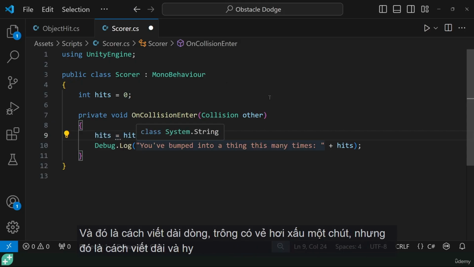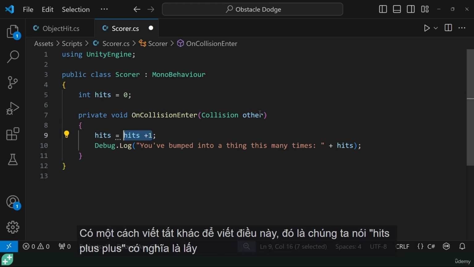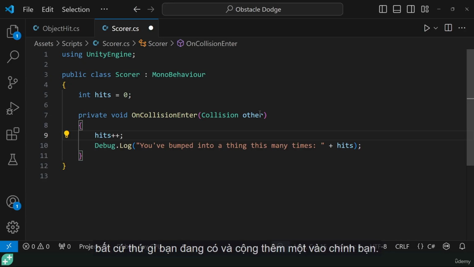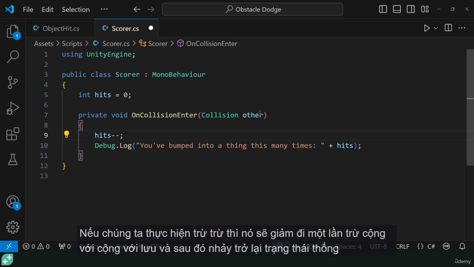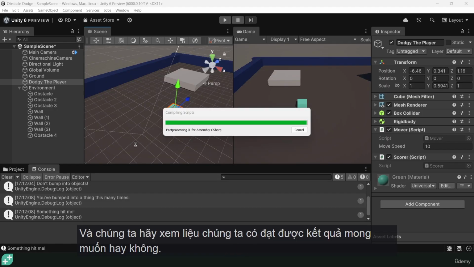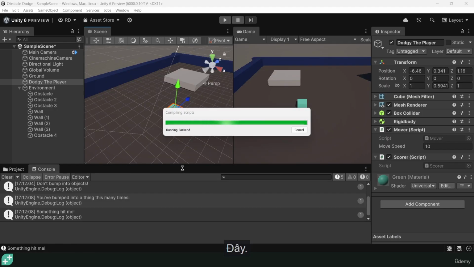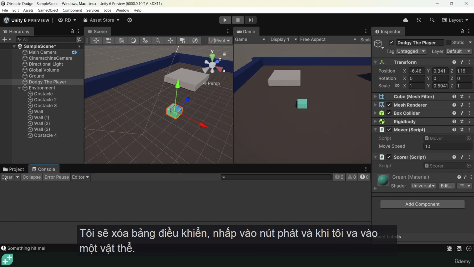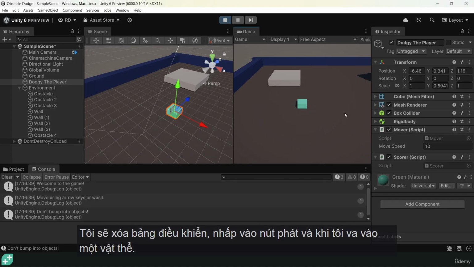And that's the long way of writing it, which is a little bit ugly, but it's the long, hopefully clear way of writing it. There's another shorthand way of writing this, which is where we say hits plus plus. That does exactly the same thing. It's just saying, take whatever you are now and add 1 to yourself. If we did hits minus minus, then it would decrease by 1. Hits plus plus, save, and then jump back over into Unity and let's see if we get the desired results here. I'll clear my console, click on play.